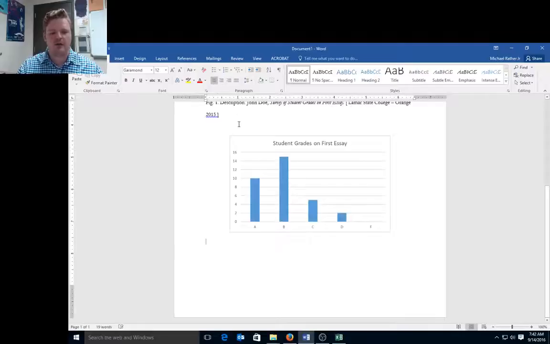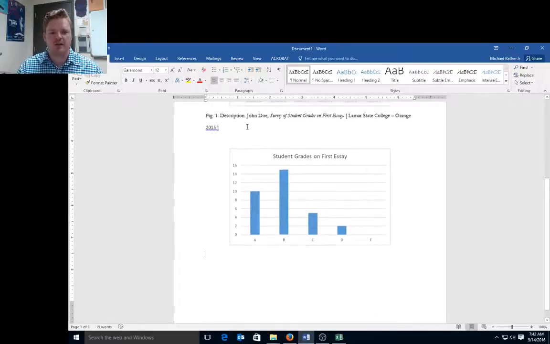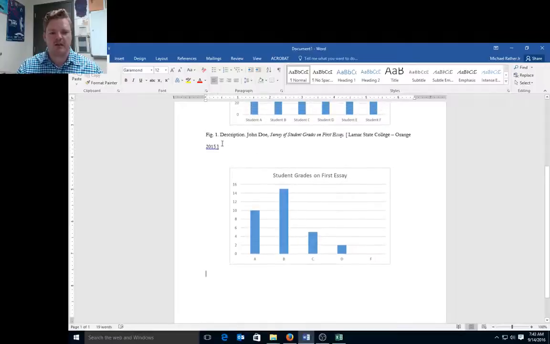So one of the things with graphs and charts and images, when you put them in your paper, there's this system that MLA has that looks something like this. So this is going to be figure 2, and you type it just like that. You're going to put in a description. For now, I'm just going to put the word description, but you would actually type out a description. And then I'm going to say John Doe for the creator of the chart.